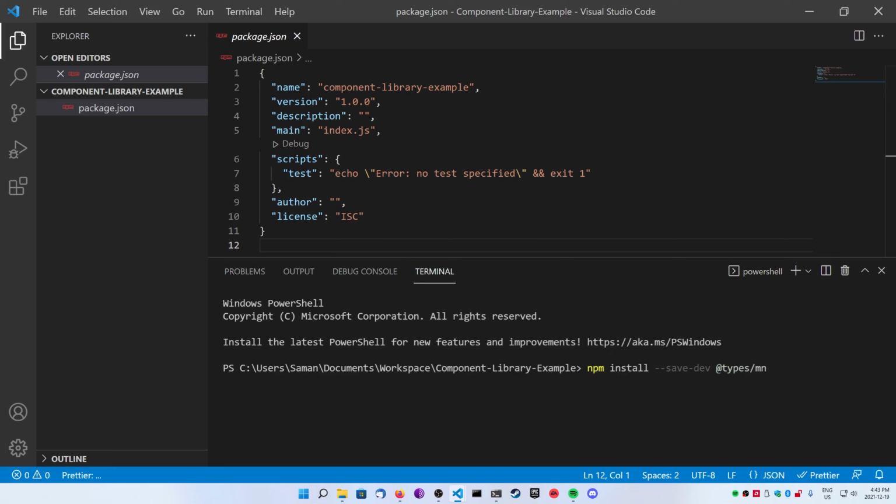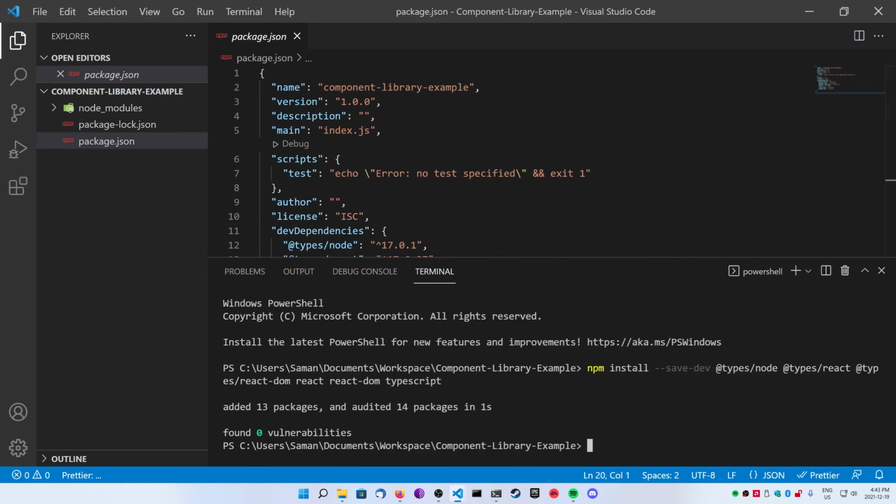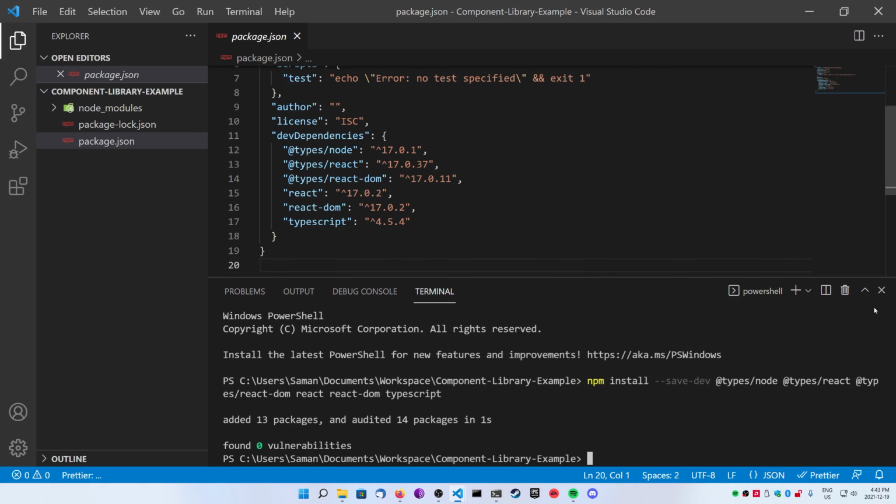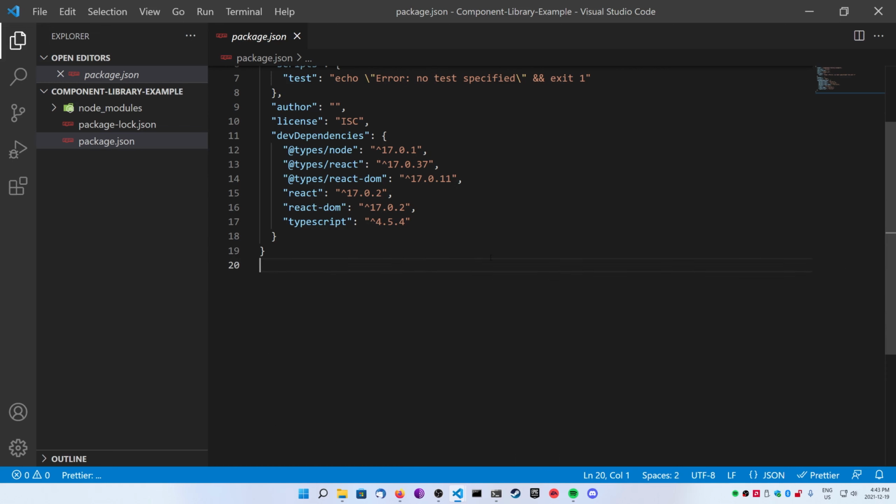So the dev dependencies I'm going to be installing are @types/node, @types/react, @types/react-dom, and then React, React DOM, and TypeScript. These are all going to be dev dependencies because the component library is actually going to use the dependencies of your project instead of installing them a second time. So you're already going to have React and React DOM installed when you create your project. So you're not going to need to install any of these as a real dependency.